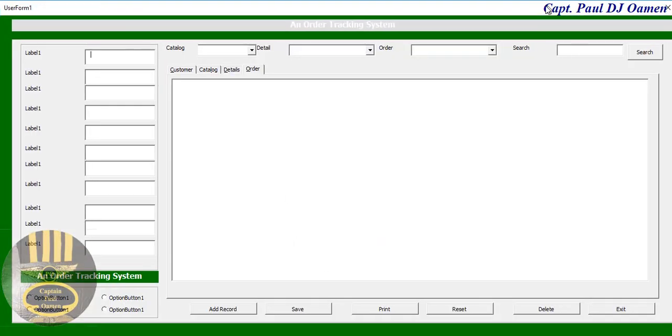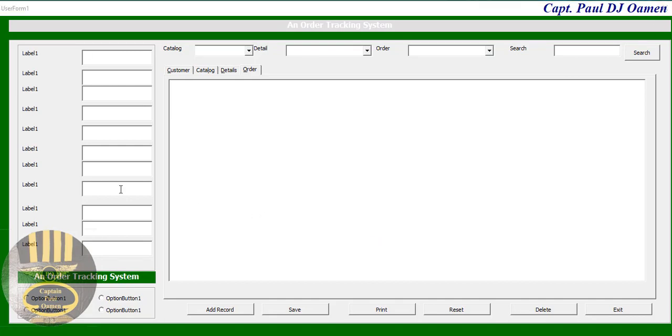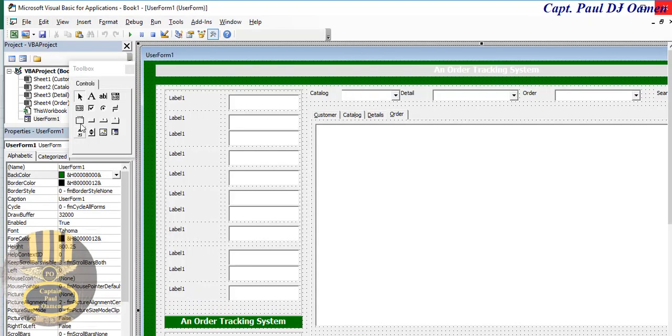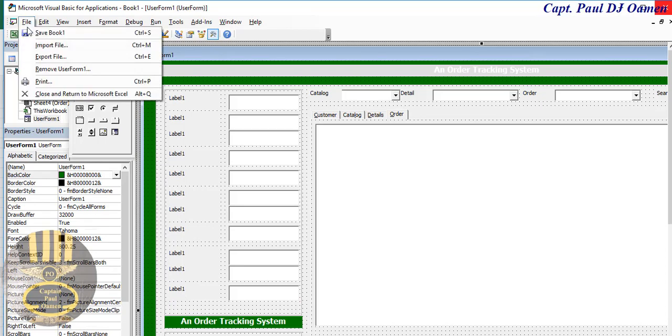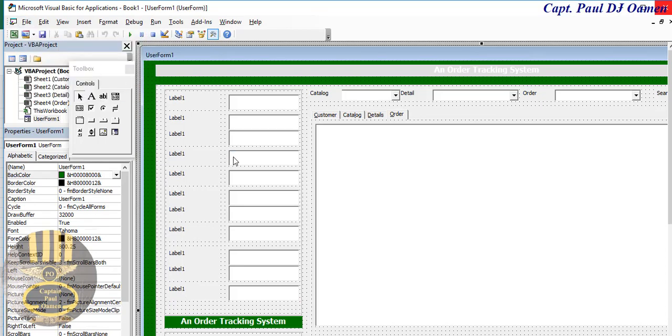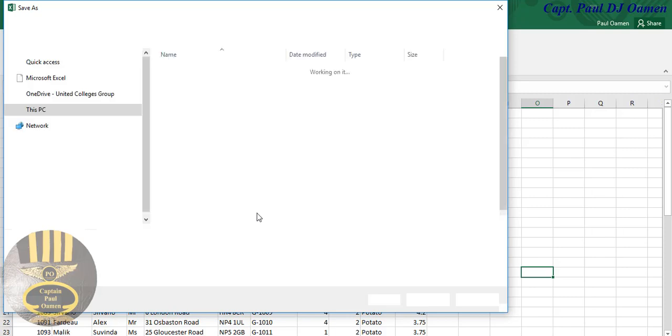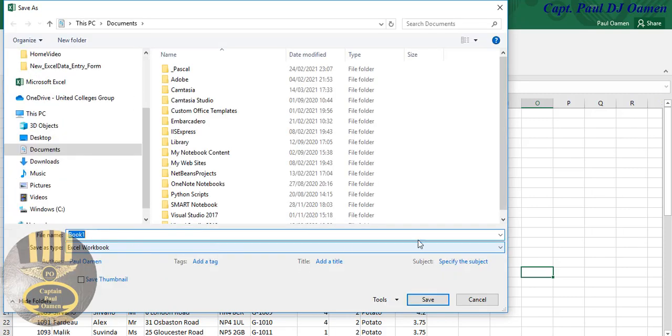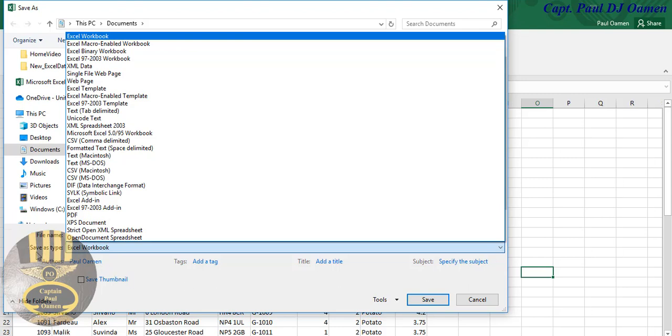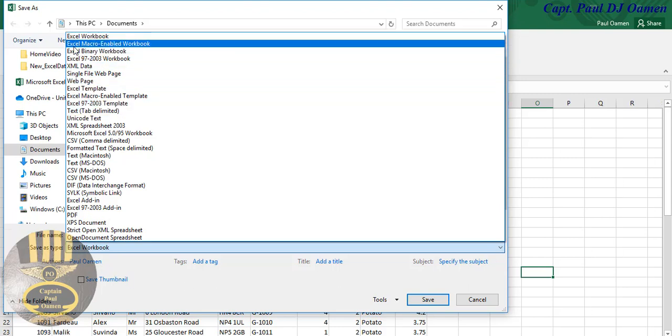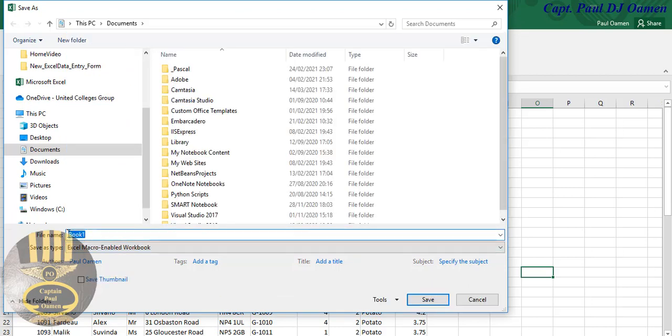Looking good. So what I'm going to do now is save it, then just speed up the development of the whole interface, and I'll get back to you guys. Let's save it. Save, and I'm just going to save it as Excel enabled. So right in here, you see where we have save type, make sure you save it as Excel macro enabled workbook. I'm just going to call it ordering system.